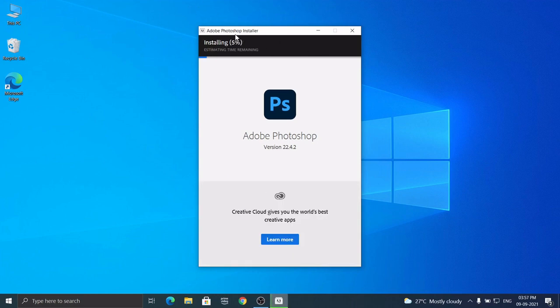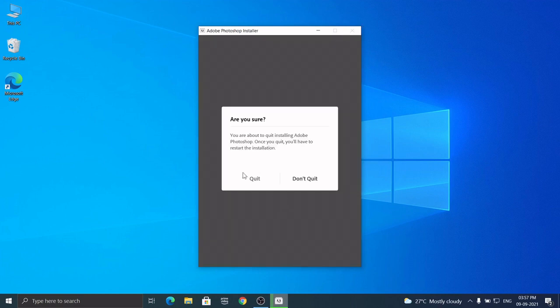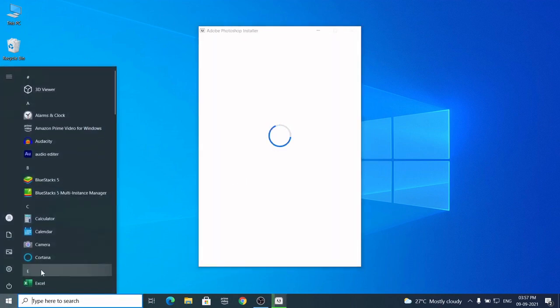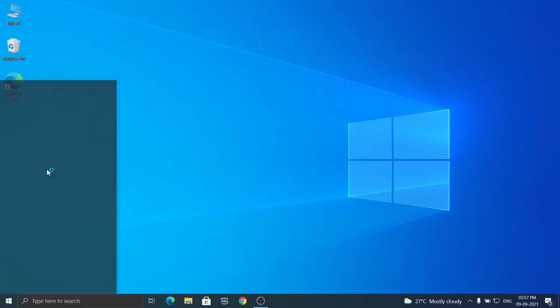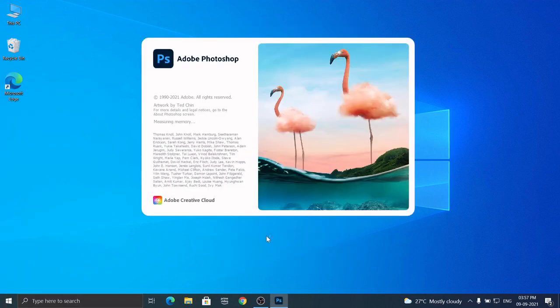Wait for a few minutes. I'm going to cancel it because I've already downloaded it. Quit. I'm going to open the Photoshop. I have renamed it to photo editor. Open it. Here you can see it is loading.